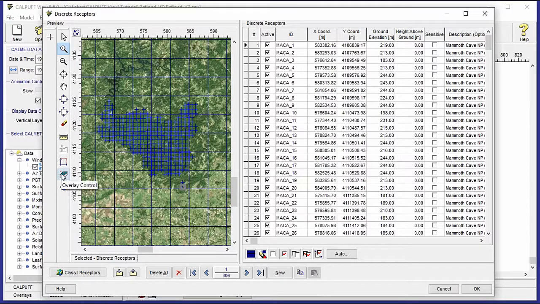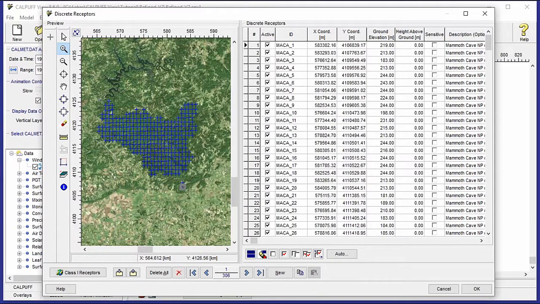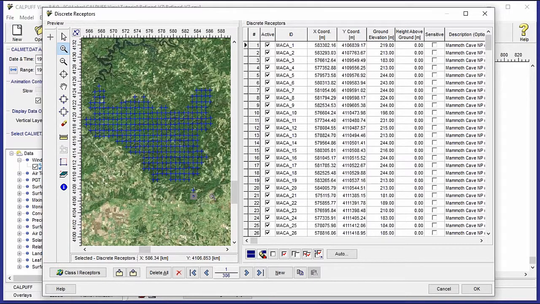I can also use the overlay control here on my toolbar, and I can remove some of the grid views that make it a little difficult to see what's going on, and zoom back in. And there's my list of discrete receptors for this location. So I can now go through and identify each of the individual receptors that I would like to mark as sensitive. So I've selected the two southernmost receptors.